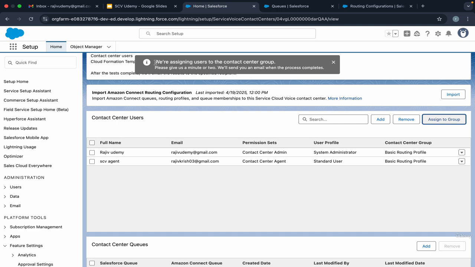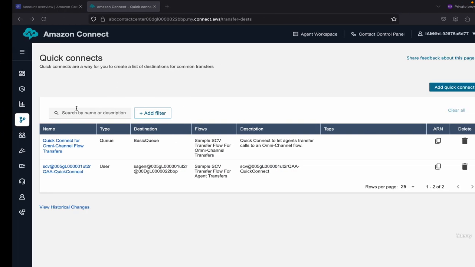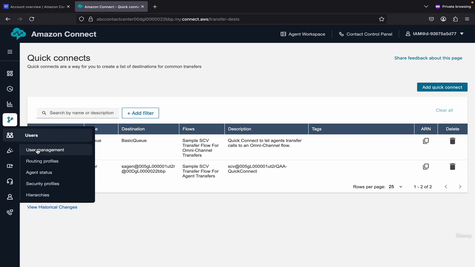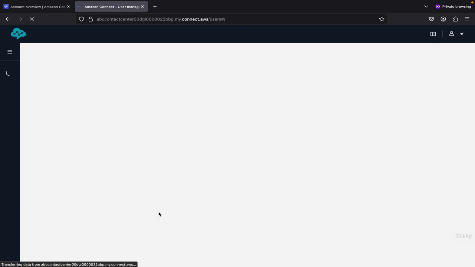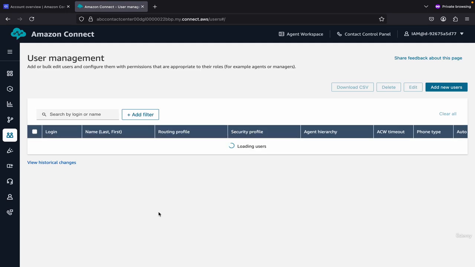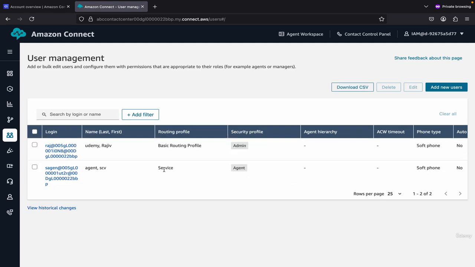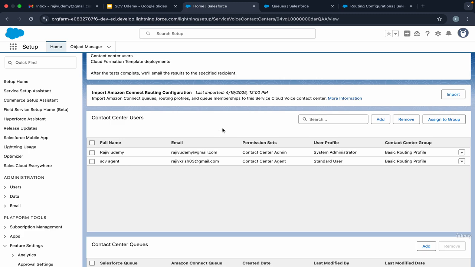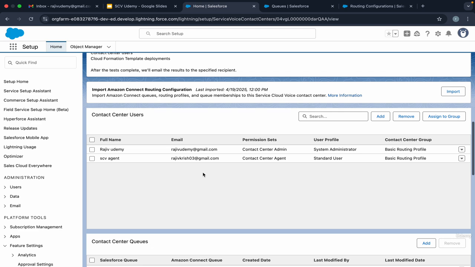And when I change this, you'll see that this is something that is managed by AWS as well. So if I go back to the routing profile, the changes are happening in AWS as well. So it is part of the integration. So instead of switching between Salesforce and AWS, as the admin or supervisor, you would be able to manage your user routing profile seamlessly in Salesforce without even navigating to AWS.